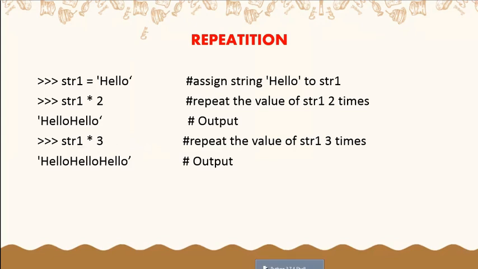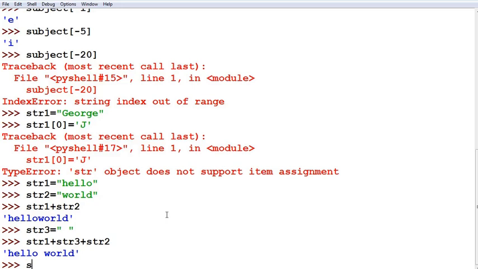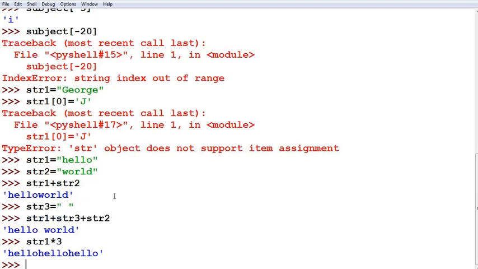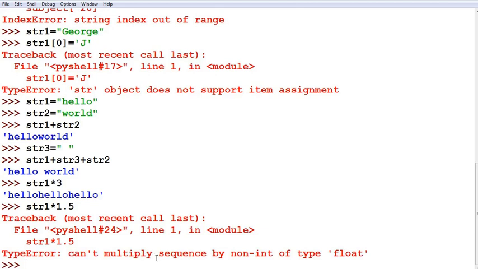Now let's see the practical implementation. In str1 I have stored hello. So str1 multiplied by 3, and it will show you the hello word, hello 3 times. Now if I am trying to multiply it with some float value, now see the result. Can't multiply sequence by non-int of type float. So remember one thing, that when you are doing the operation of repetition by using the multiplication operator, always give integer value.